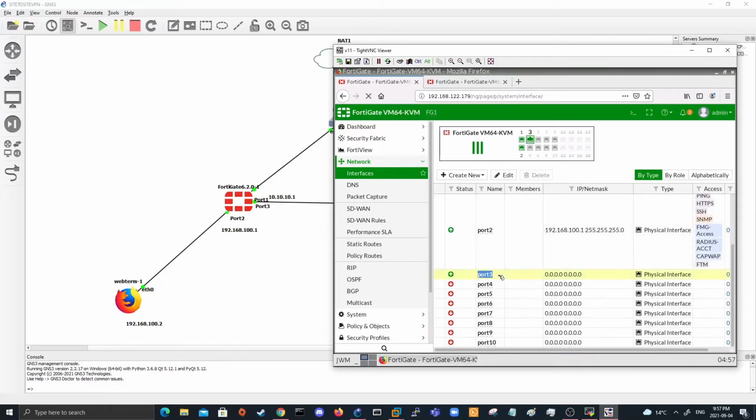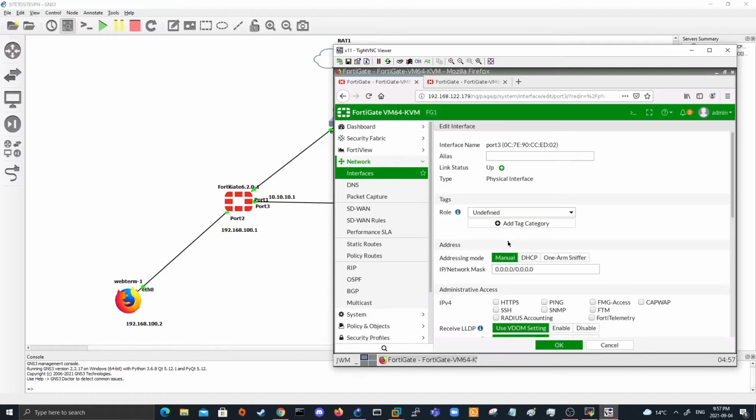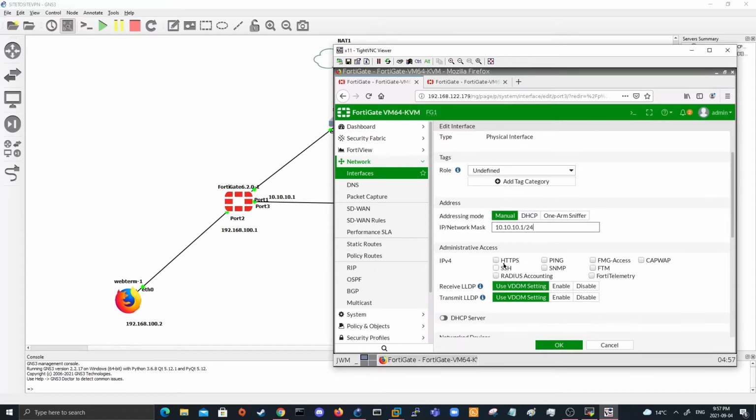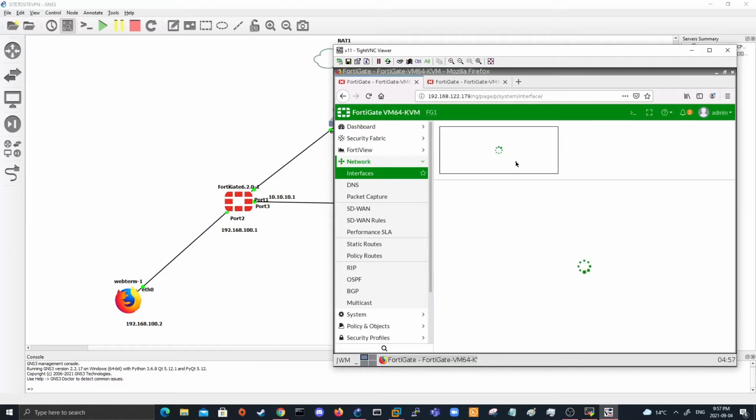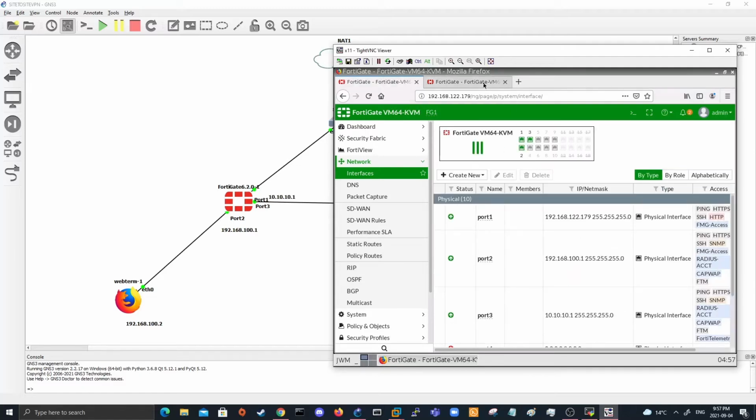Now we're also going to configure port 3. So this one will be 10.10.10.1/24. Same thing. Just check everything off here. So allow whatever. Okay, and we'll okay that. And now we're going to do the same thing on the other firewall.